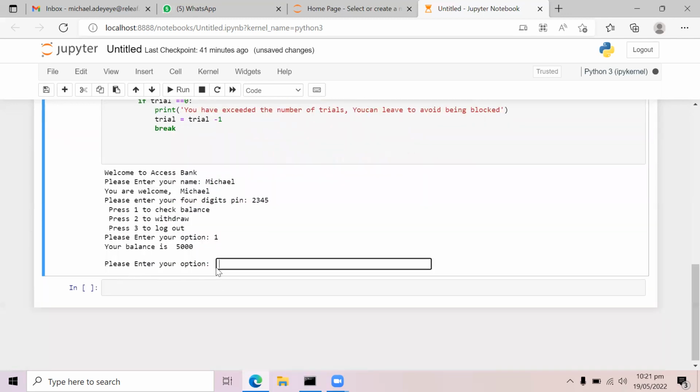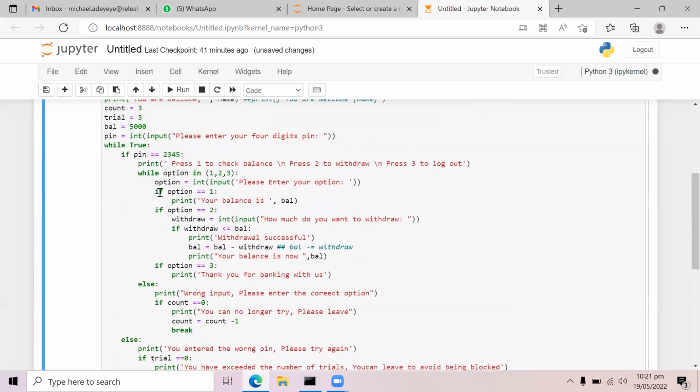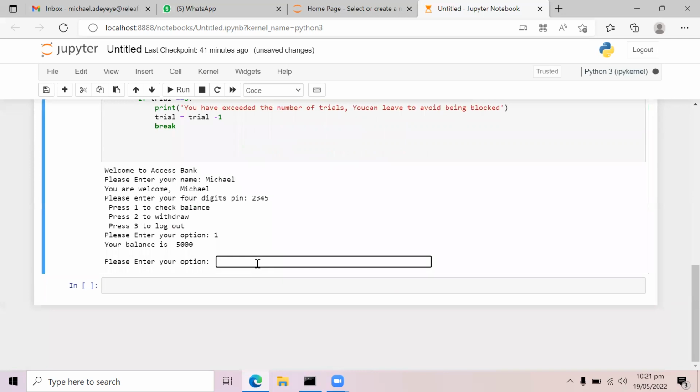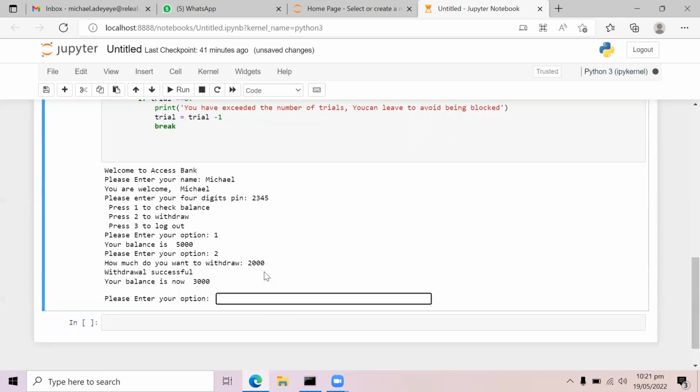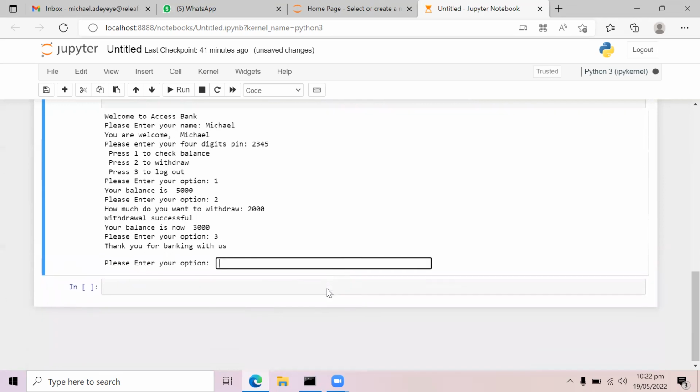What is this thing again? Please enter your option. So maybe it means you are done with the first option. So while this is in 1, 2, 3, it will keep executing. It will keep bringing this: please enter your options. So again, you can say 2. How much do you want to withdraw? 2,000. Can you see the balance is now 3,000 naira, right? So if I say 3, what does it say? Thank you for banking with us. All right. So let's say the person now consistently entered wrong option 4.